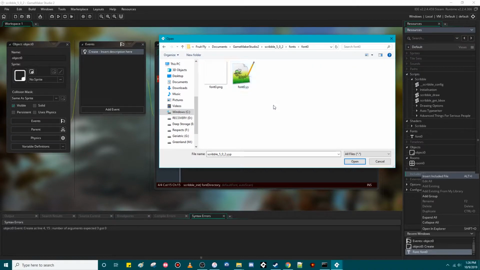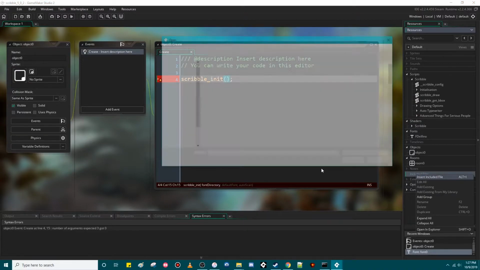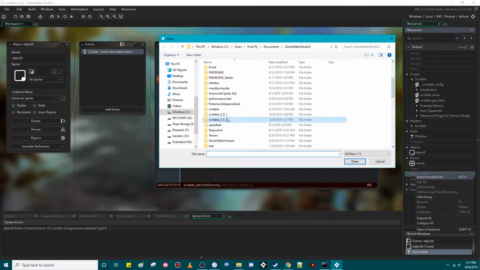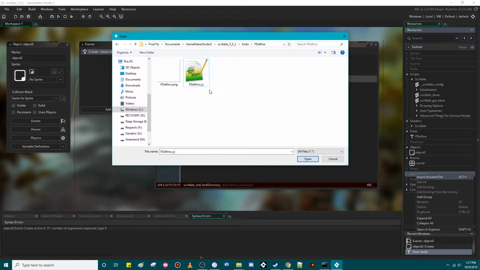I'm going to go with font 0. Okay, that's actually going to get really confusing, so let me name this to something that's a little bit more helpful. Alright, that's a little bit more helpful. Anyway, where were we? Scribble 502, fonts, fdelfino. And then the one that you want is fdelfino.yy.